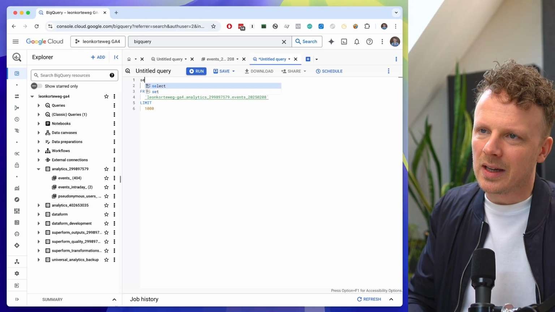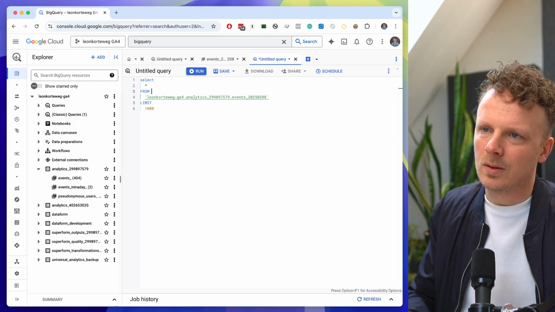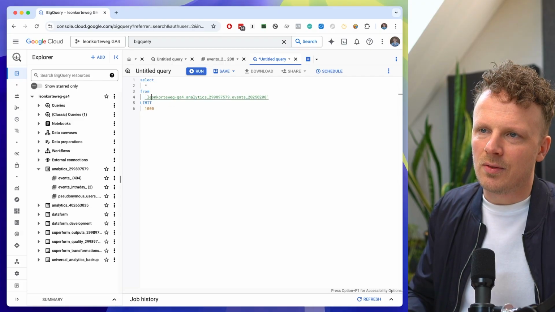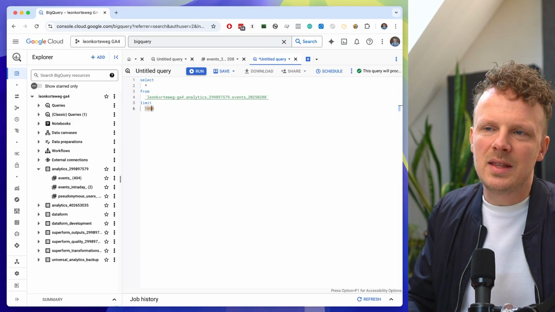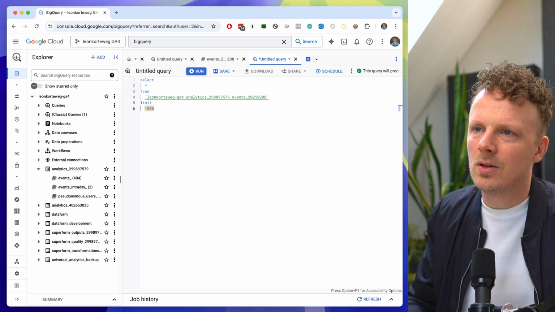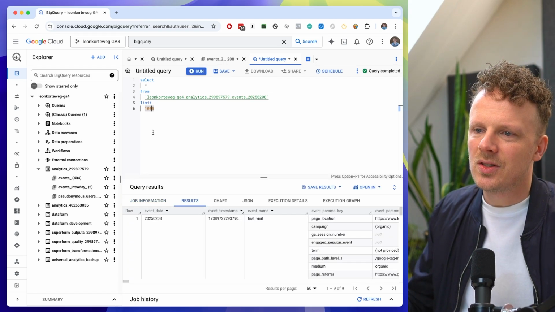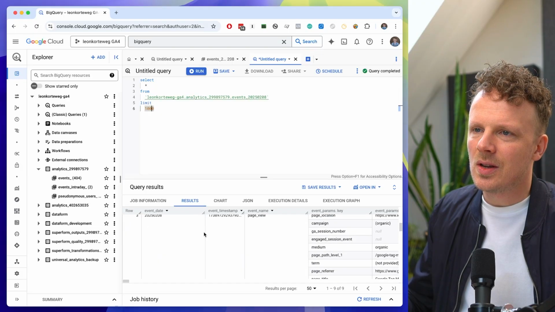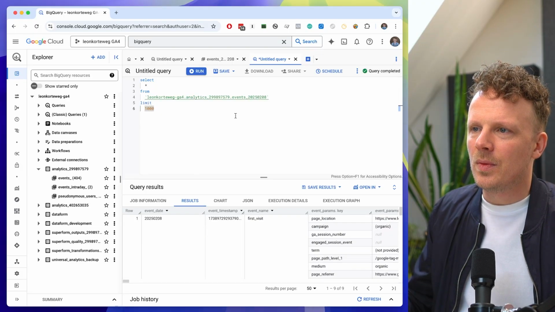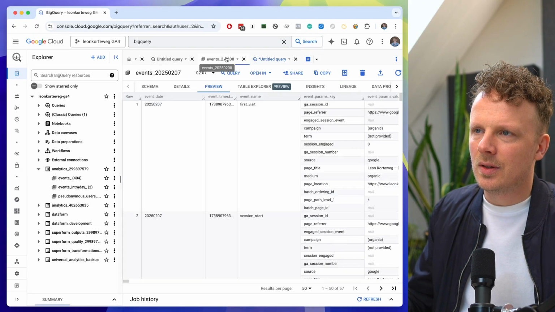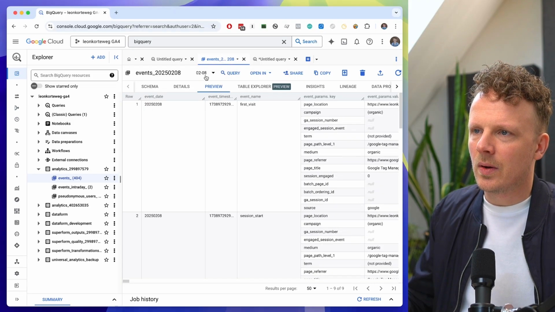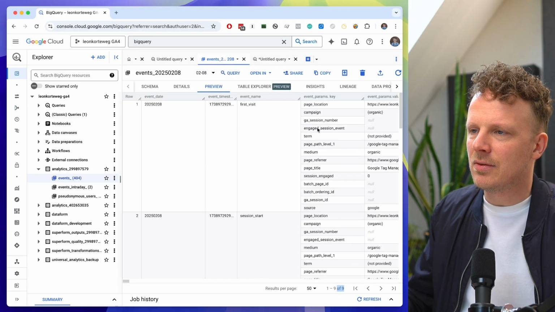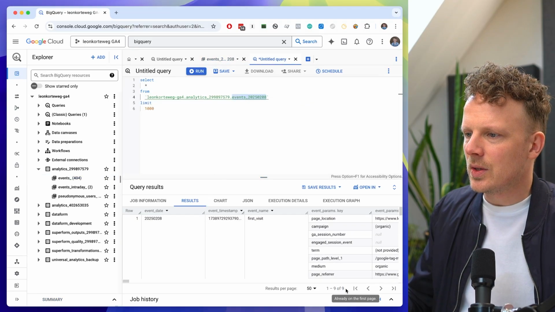And I like to lowercase. So let's do that real quick. I find it a little bit easier to read on the eyes. So here you go. And this is the easiest query that you could do. So let's just press enter. And this just returns everything from the event table that we just looked at. So this table, and I believe it's just querying the last day. So I have 9 events on this day, and it just returns 9 events.